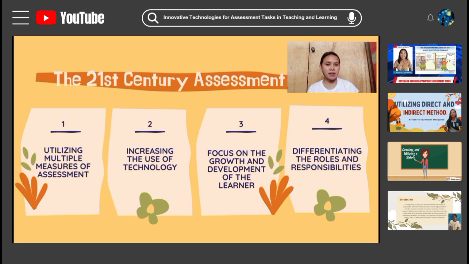Assessment isn't just about assigning grades, it's about understanding where each student stands in their learning journey. So the emphasis is on personal growth, identifying strengths and weaknesses, and offering support tailored to the individual needs of the students. And fourth is differentiating roles and responsibilities.